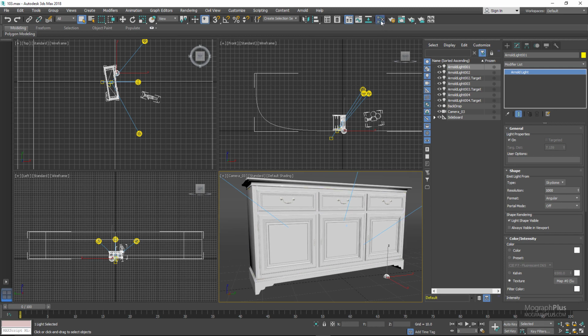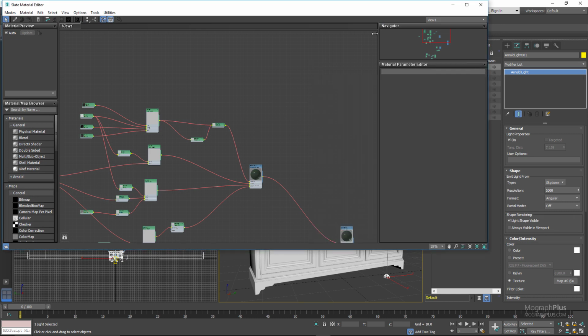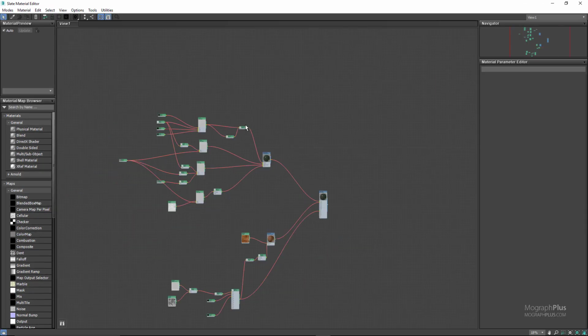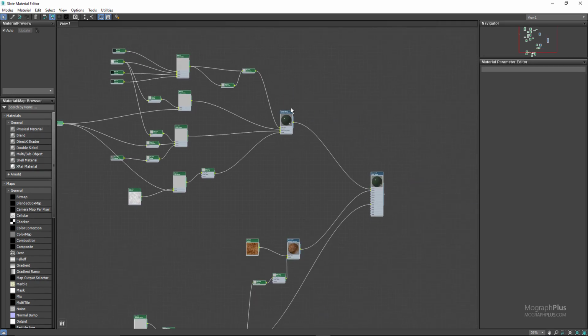Now if I press M and go to the material editor, just close this preview window here. This is basically the shader network that we're going to be creating that would result in that final render that we saw together. Obviously this is the green version, but I'm going to show you the black version as well.